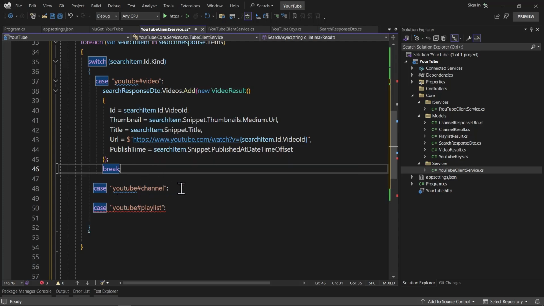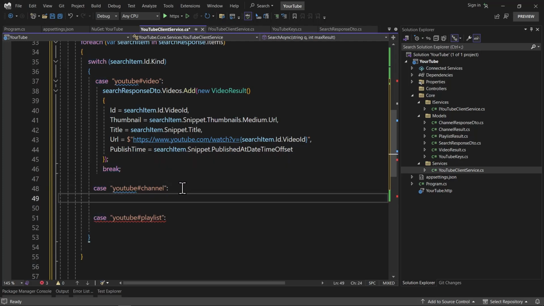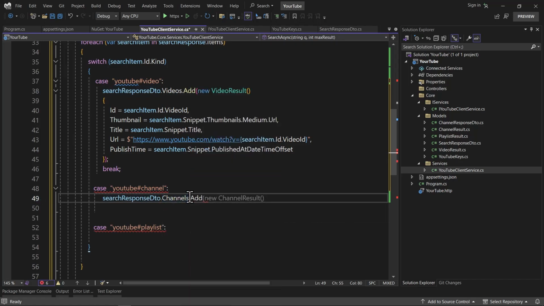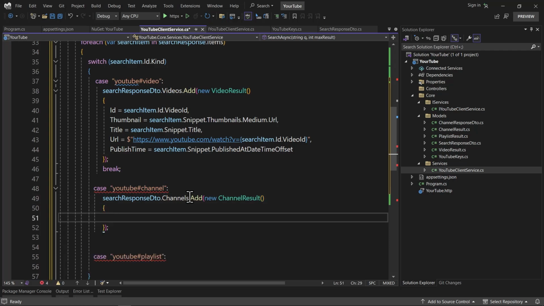The next thing is the YouTube channel. So if it's channel, let's copy this. In case of channel, we say searchResponseDto.Channels.Add. You can see that it is suggesting add new channel result. Thank you. And then inside this channel result, we need to create a new value. So we need to have an ID. The ID, let's copy from here. The ID is searchItem.Id, but this time we use ChannelId.